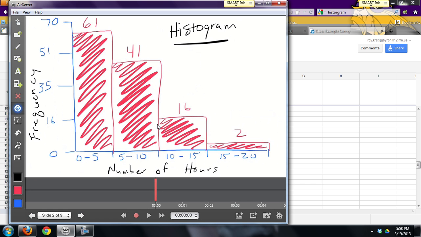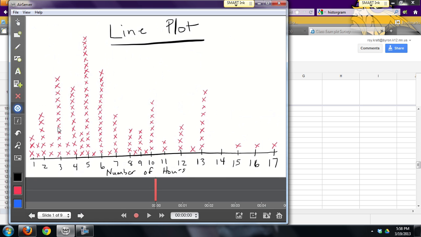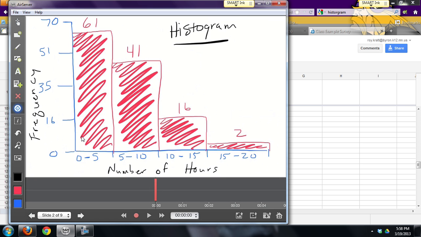Kind of gives us an idea, okay, kind of how I said before, with the line plot, we had a cluster between 3 and 7. But here I can see, wow, we have a lot of people between 0 and 5. We also have a lot of people between 5 and 10. So there's kind of that 3 to 7, it's kind of meshed in here together.